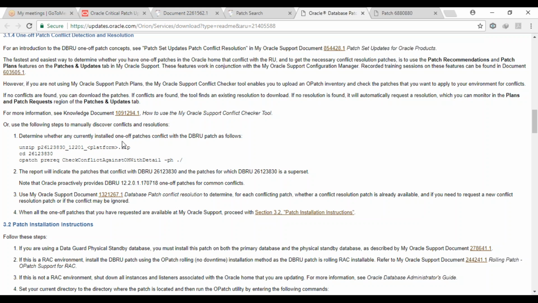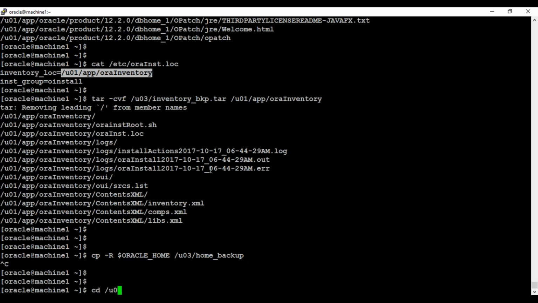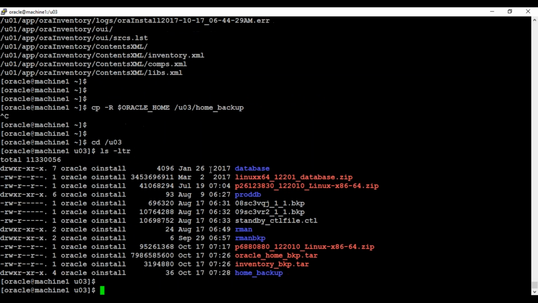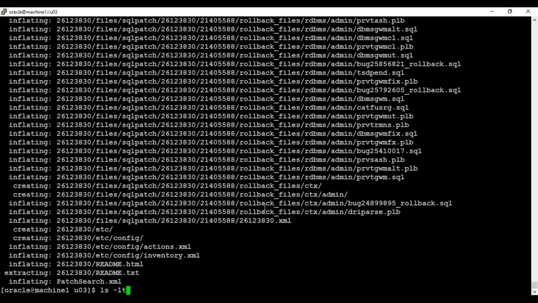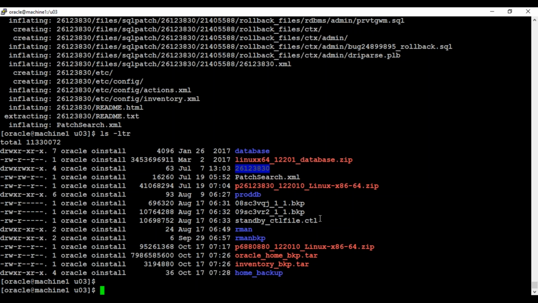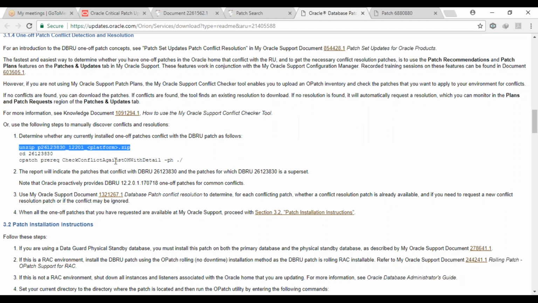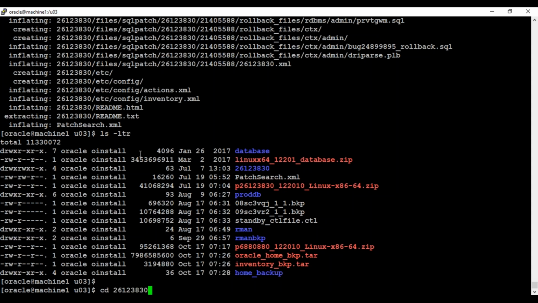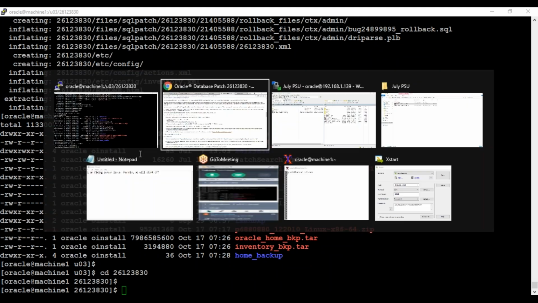For that, first you need to unzip the patch zip file which we have copied. I have copied it into the U03 location. So this is my patch file. First I need to unzip it, and the moment you unzip it, you will get a directory by the name of this patch number. So here you can see you will get this directory. Now second step, you need to go to the directory, just say cd and the directory name.